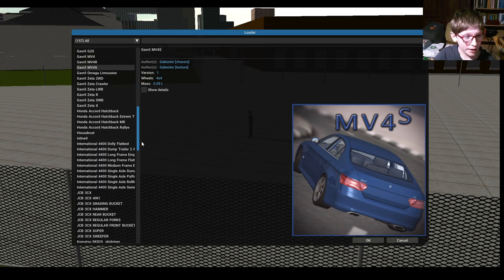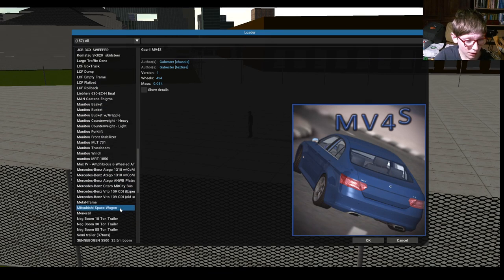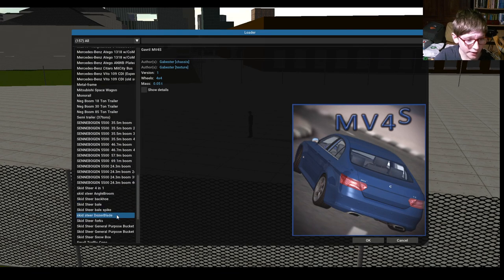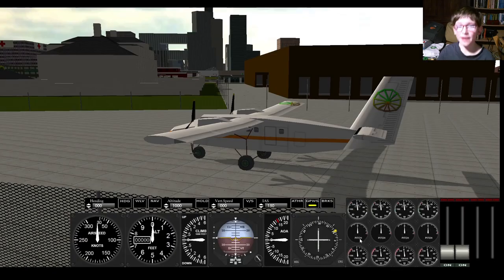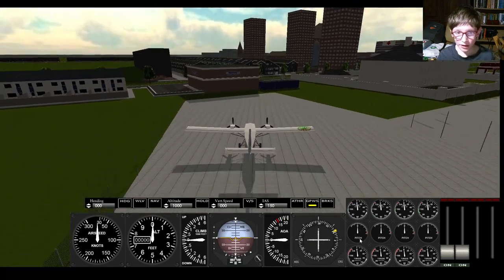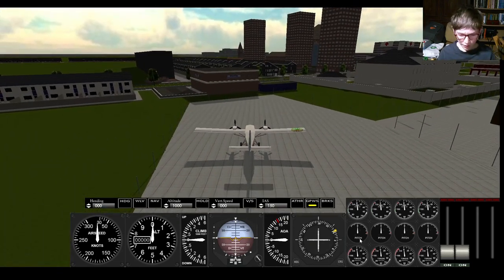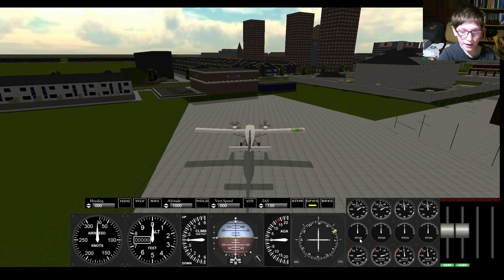So if I just go in and grab us a little plane to go with something like a Twin Otter, then there we go. Then we can just hop into the plane, zoom out, and we should be able to take this plane off. Start the engine with throttle. It's very loud. Turn it down.